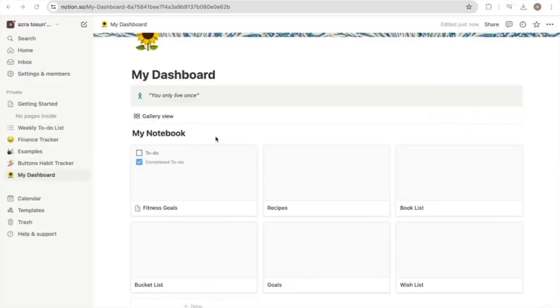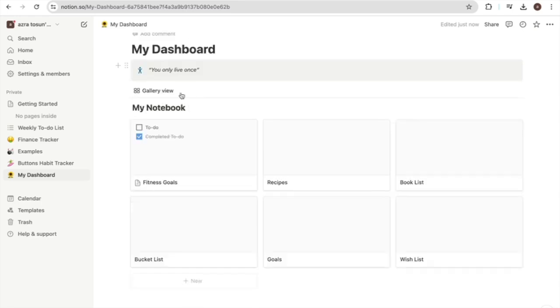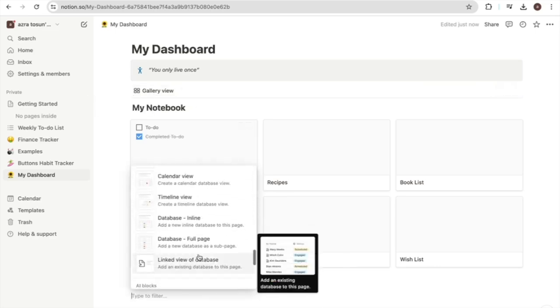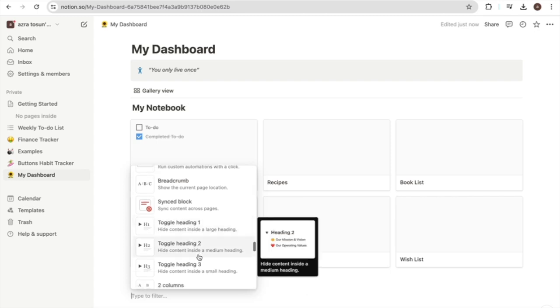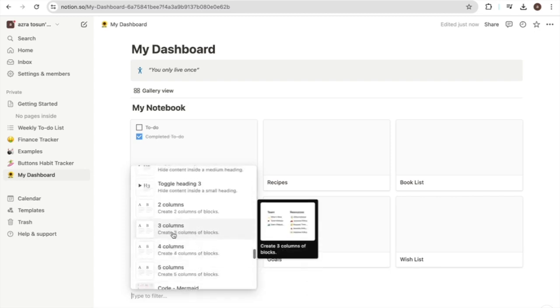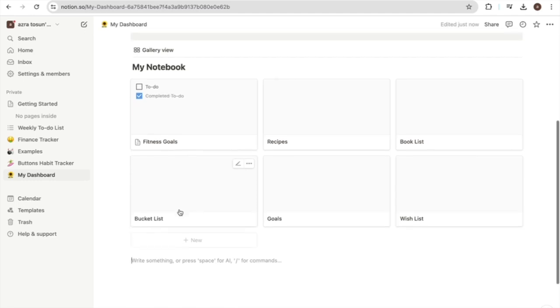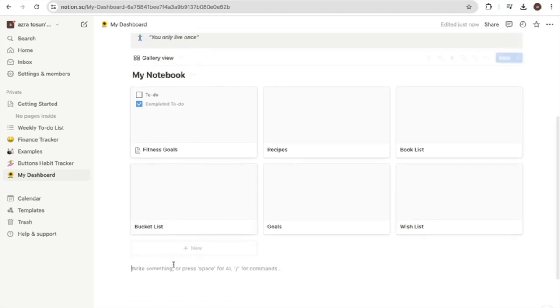So now, to make this more visually appealing, I will add an image. But before I add the image, I'm going to come to the gallery view section over here. I'm going to click on the plus icon, and now I'll scroll down just a tiny bit. And now I am going to add 2 columns of blocks over here. So now what will happen is basically when I add my image, I will have the ability to place them side by side. Otherwise, I won't be able to do that.